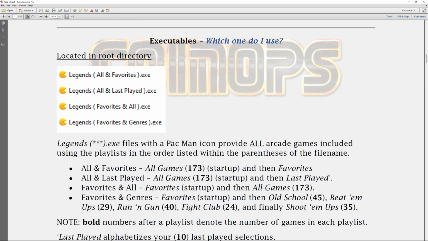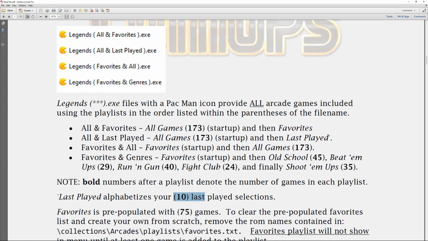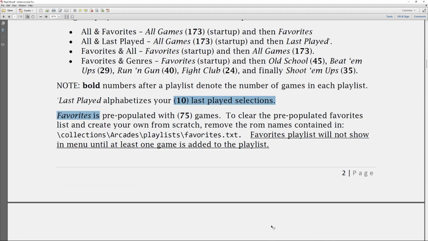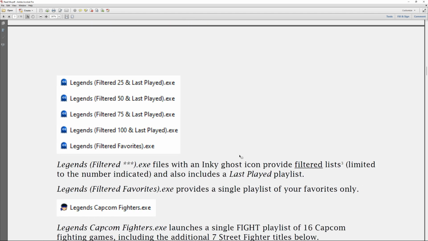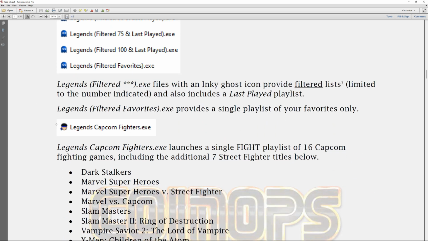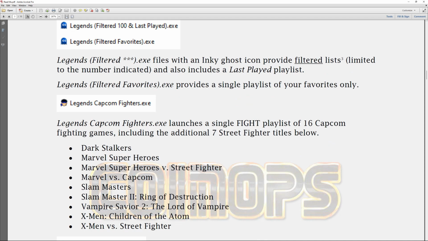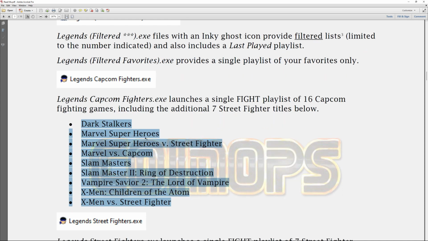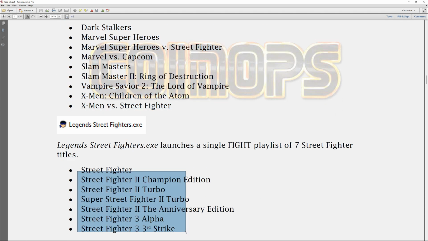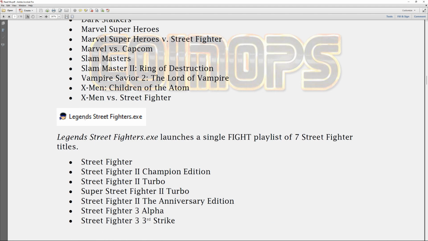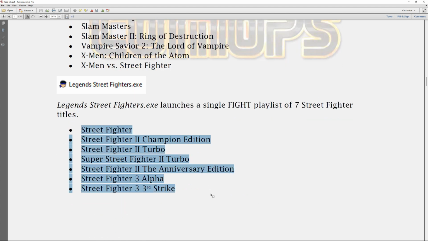Like Legends will be the Pac-Man icon, all the arcade games, all 173, plus favorites, or you can run Legends All Plus Last Played. Last Played, they even tell you over here, will be the last 10 games you've played. And then favorites is pre-populated with 75 games. Again, you can add as many as you want to it. There's even a Capcom Fighters, which comes with all this plus the 7 Street Fighter games here. Or you could just do Legends Street Fighters and only get the Street Fighter games.